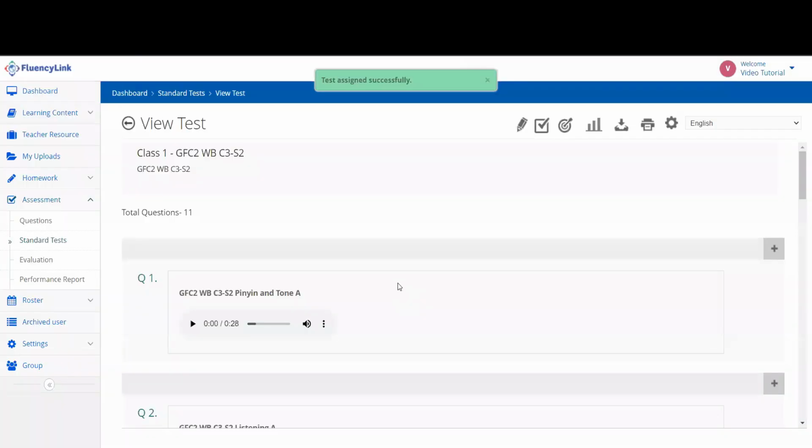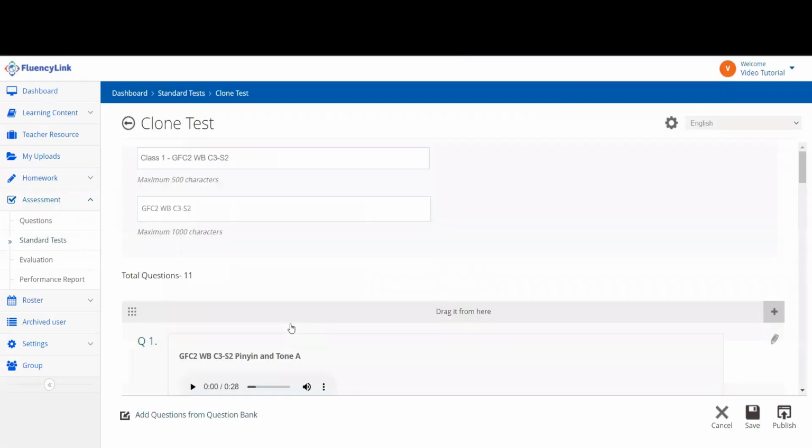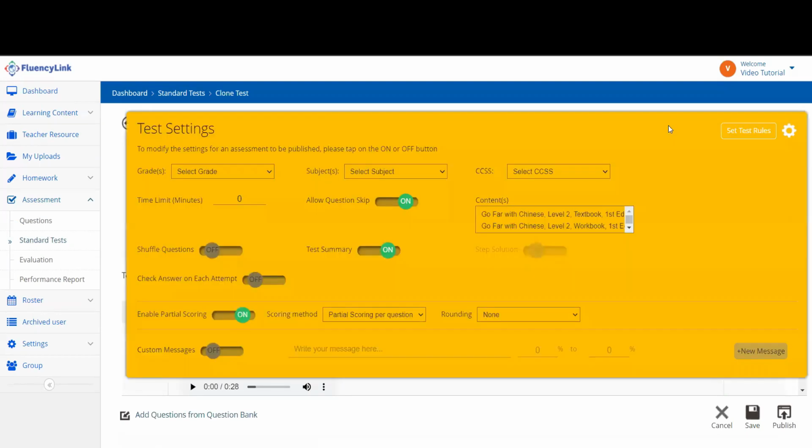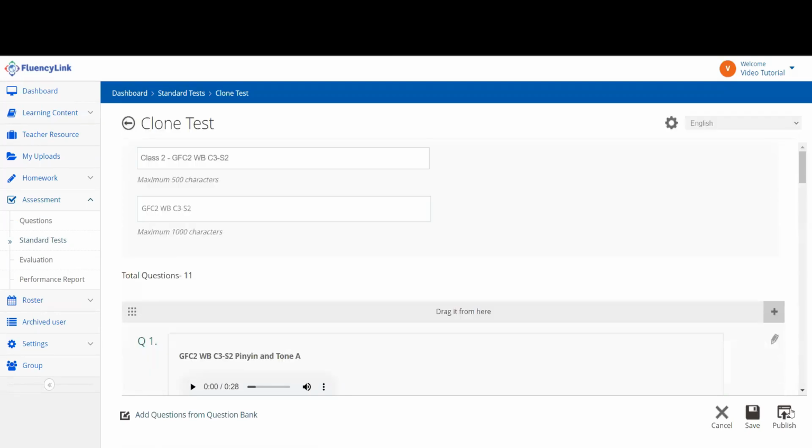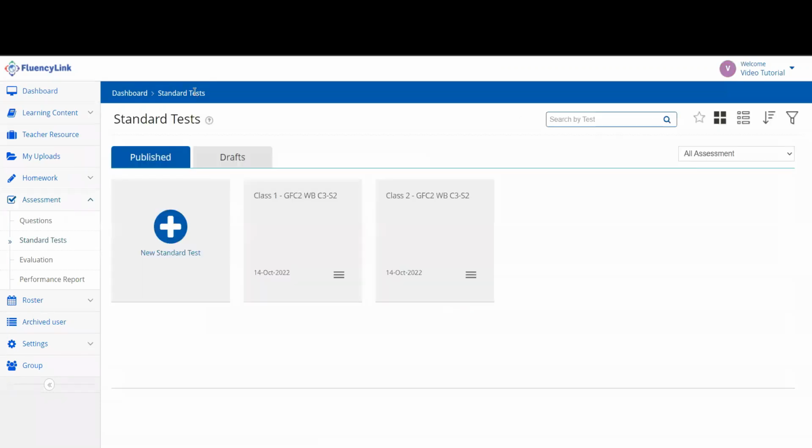To assign to another class with a different start and due date, you can create a clone of the assessment. To do that, click here. Edit the title as desired. Check your settings and publish. Now I can assign this assessment with different dates.